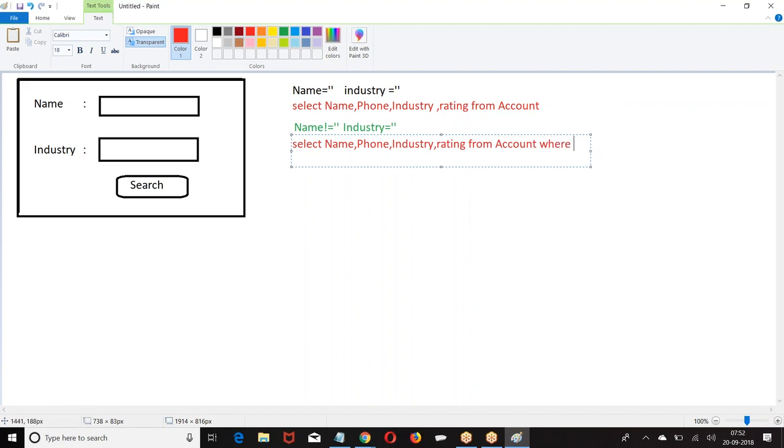Where name equal to whatever the name you entered. Let us say Wipro. Suppose you entered industry only. Then we have a query.